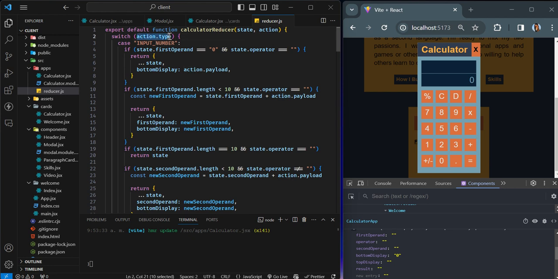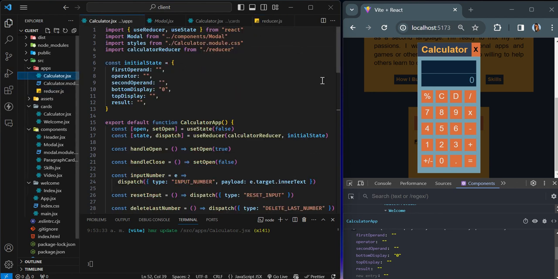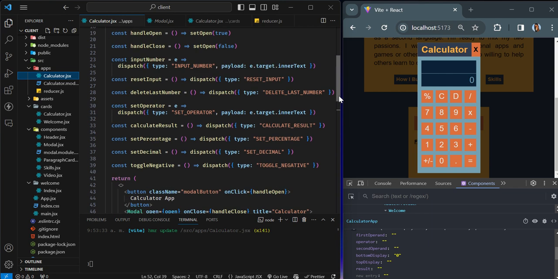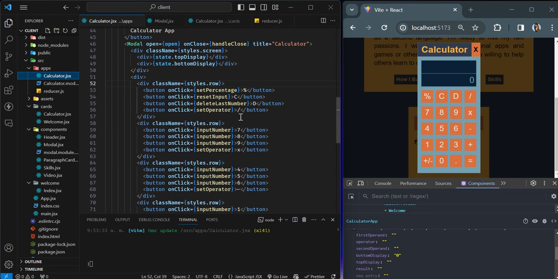That's why I have action type. So whenever I send a dispatch with the action input number, it is what the numbers do. Whenever the user presses on a number, it's going to call input number. And I'm going to show that here on the component. You can see that all the numbers have an input number callback function.